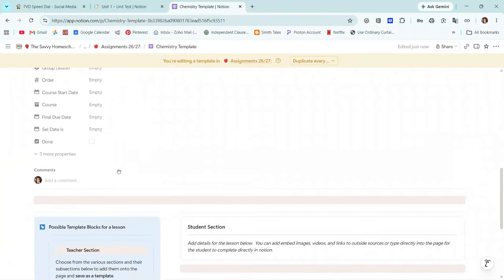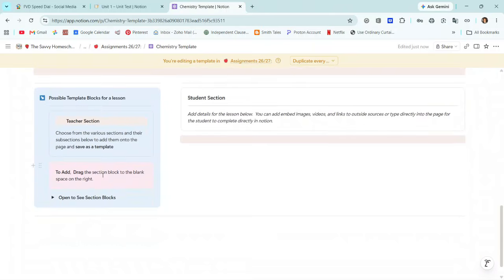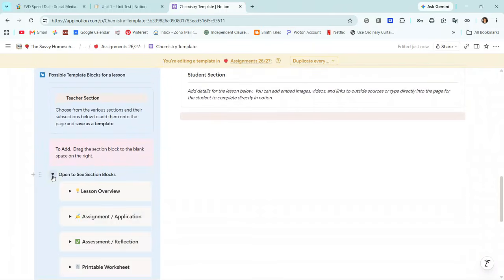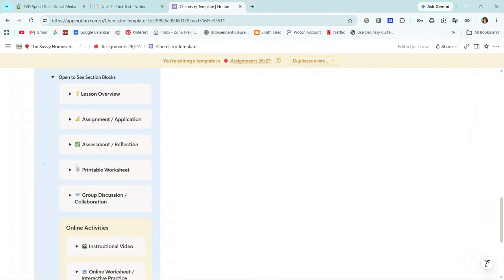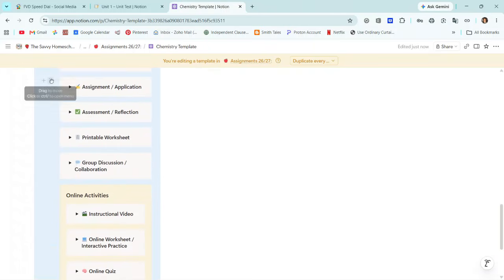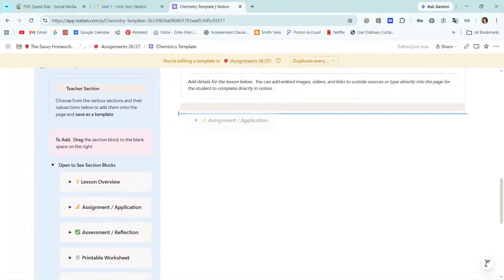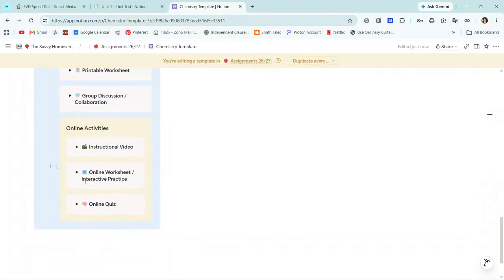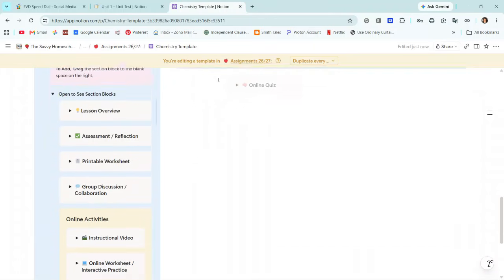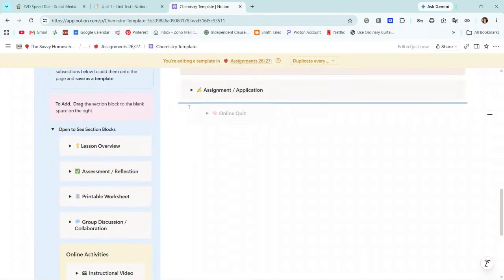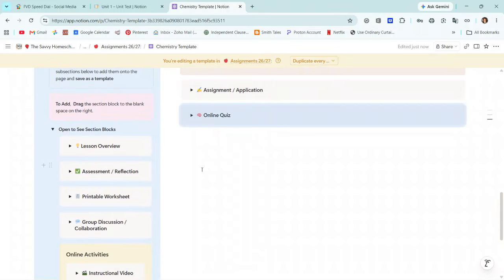Okay, and so I'm going to come down here, and I'm going to open up blocks here, and I want it to be, let's see, assignment application. This is going to be part of my chemistry, and maybe an online quiz. Okay, this is just a demonstration. I'm not saying that this is going to be my actual one, I'm just giving you a demonstration of how you can customize it and make it show this format.